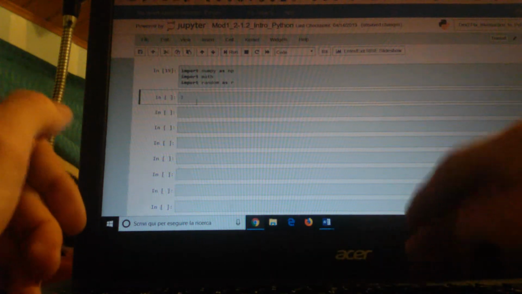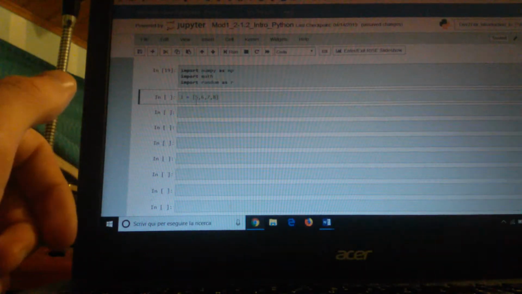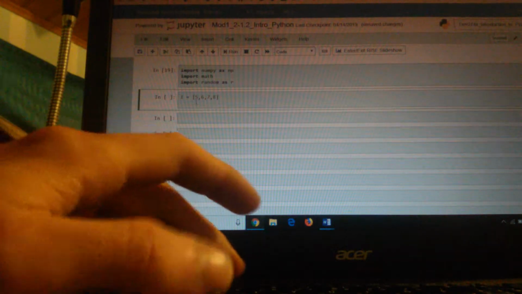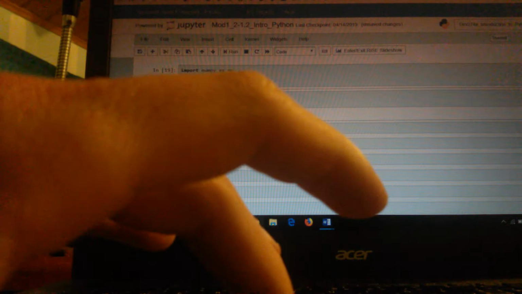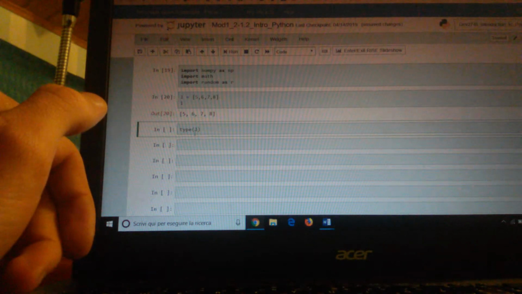Now, hopefully you have seen lists before in other programming languages. In Python, a list is a very simple object, and we're going to write a list with the values 5, 6, 7, and 8. If we just want to print L, we see that L is equal to the list 5, 6, 7, and 8. Now, to make sure we have got a list, we can type again L, and if we just press enter, we get a list. That means that L is a list.